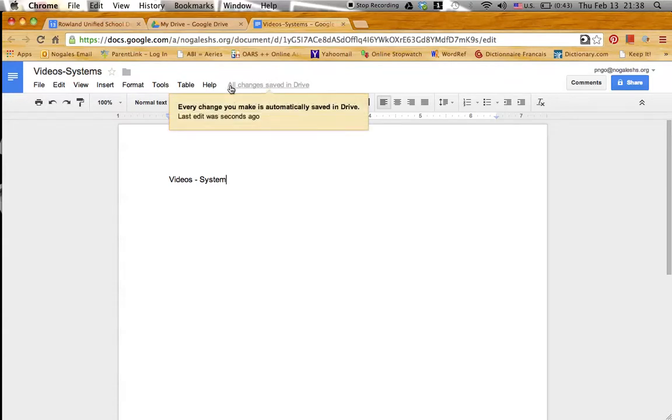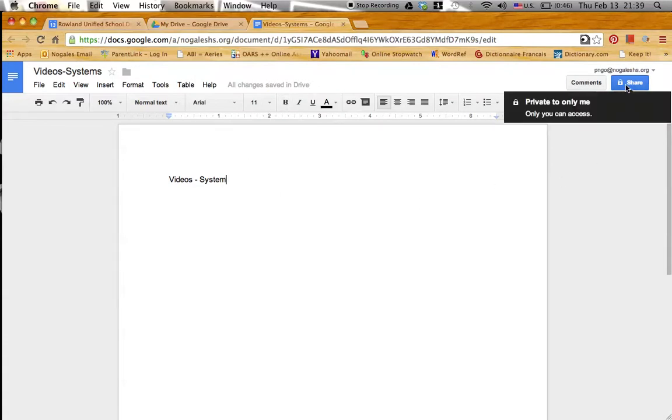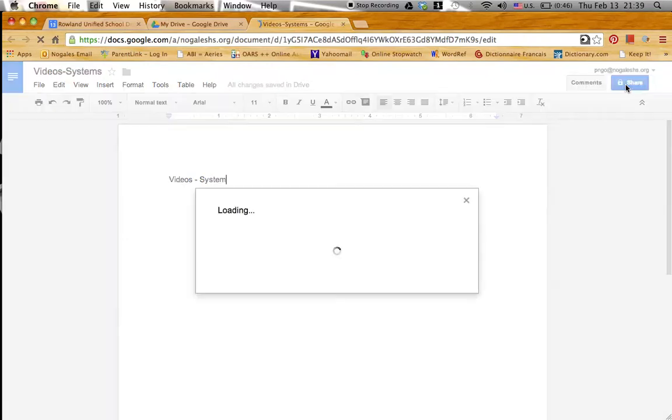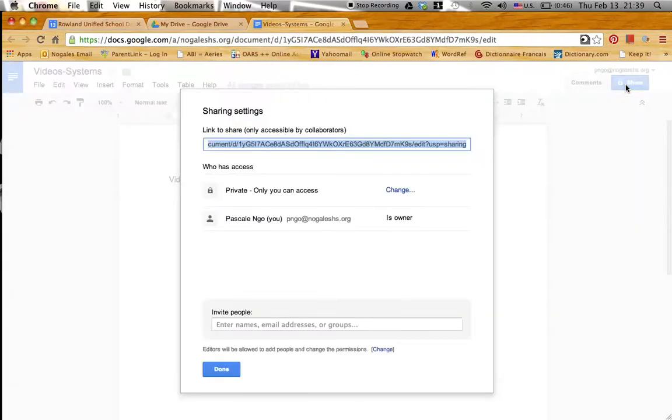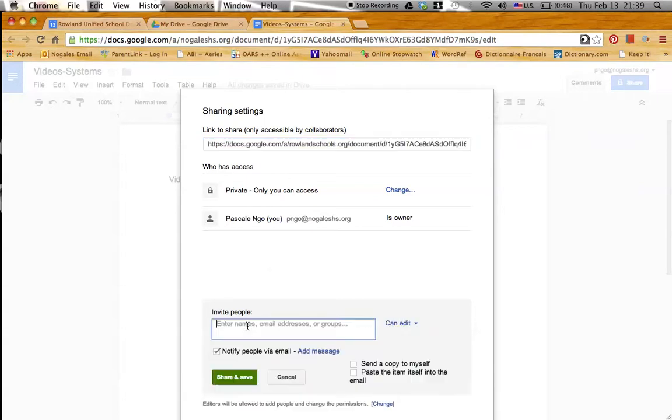At the top, you can see that all changes are saved automatically, so you don't have to worry about saving and saving. In order to share this document, you can click on the share button at the top right of the page, and you will see that there is a list of people who can access this document. You can share the document by sharing the link, or you can invite people to join the conversation.